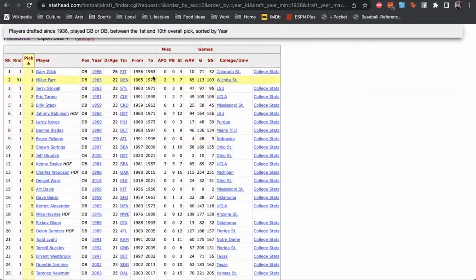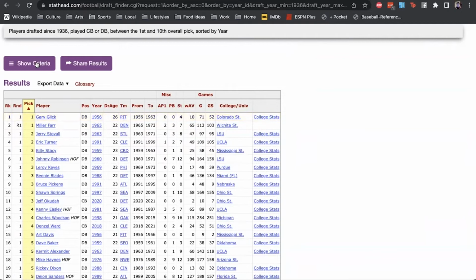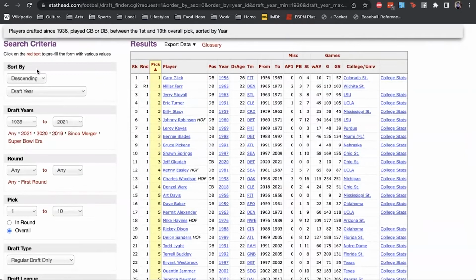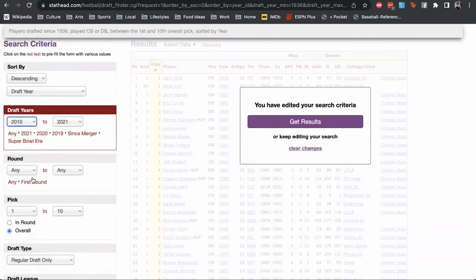But we can also look at these early ones and glance at this, but honestly, I'm not really interested for this question in what a 1956 cornerback did. No offense to Gary Glick, I'm sure he had a wonderful career, but when I'm trying to figure out how high we should be taking cornerbacks now, I want a more recent sample. So I'll turn the year up to about 2010.